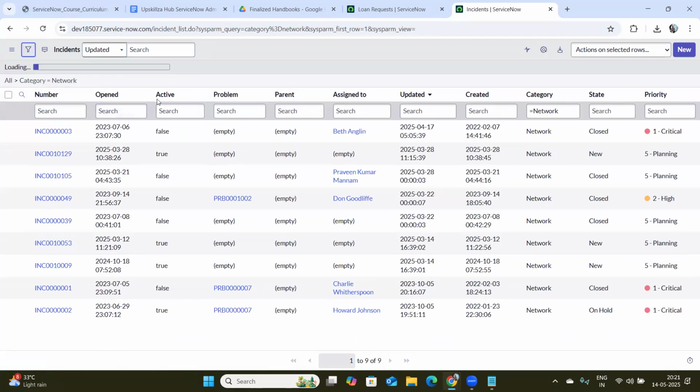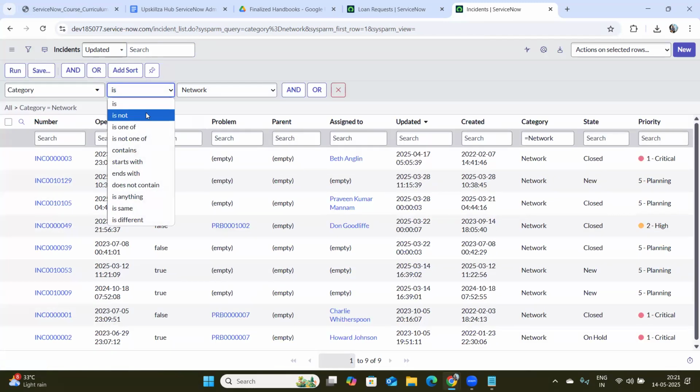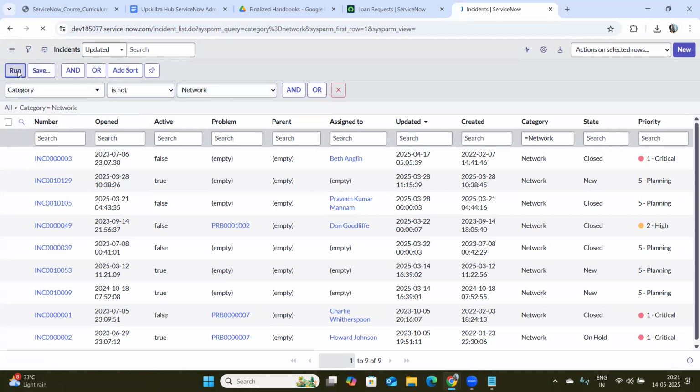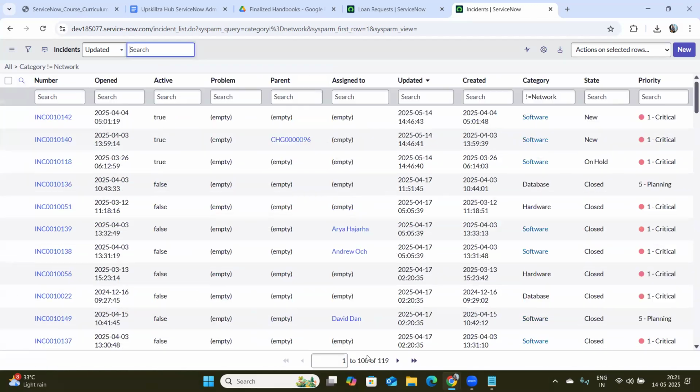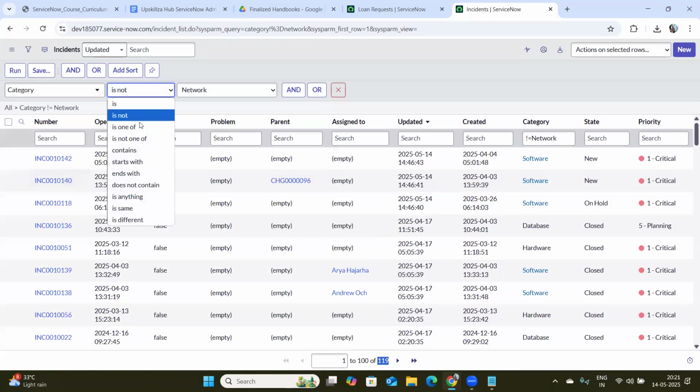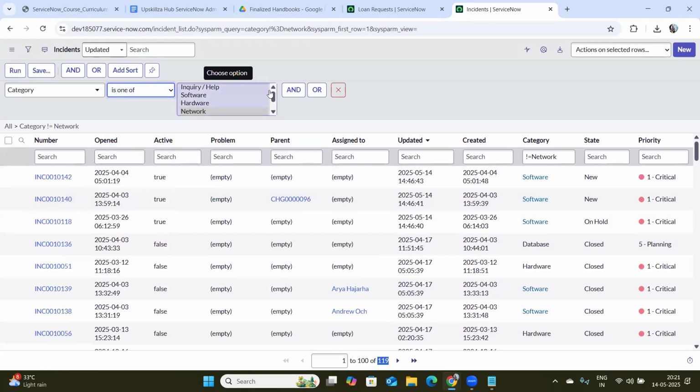Okay. Similarly, we have different operations here. Is not. Okay. Let's say you don't want to see network, if it is not network, then you want to see all the data. If it is network, then you should not see it, right? So then it will load 109 records. Okay. So this is just filtering the things on the list.